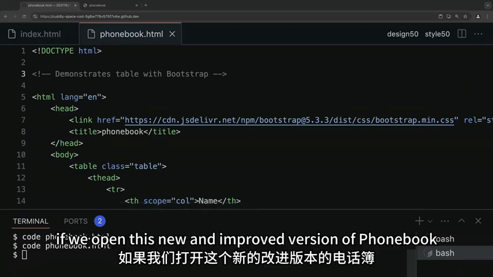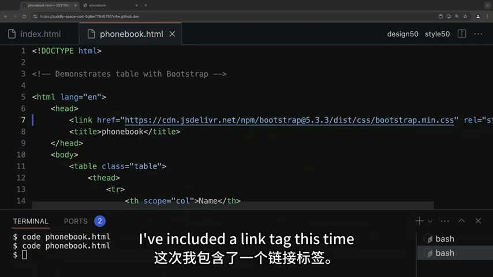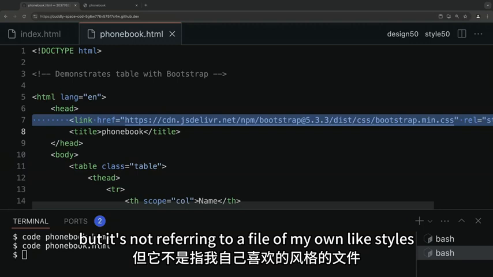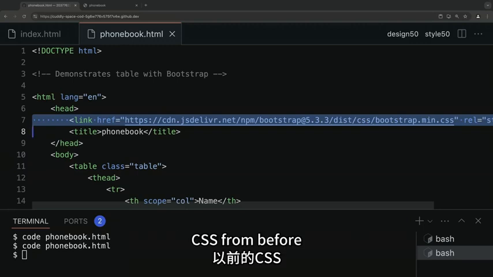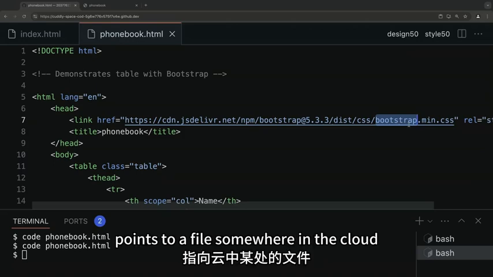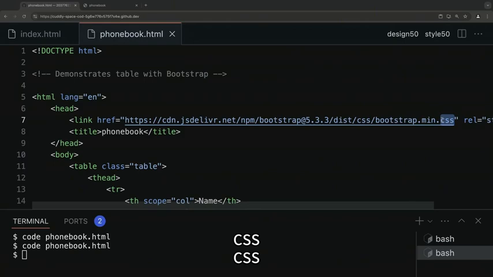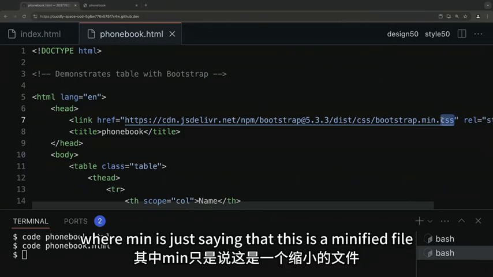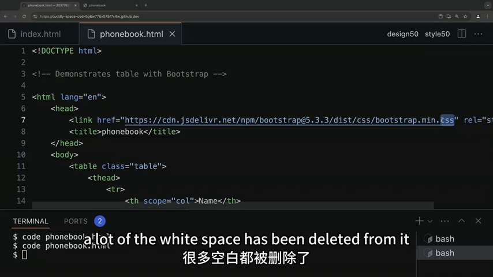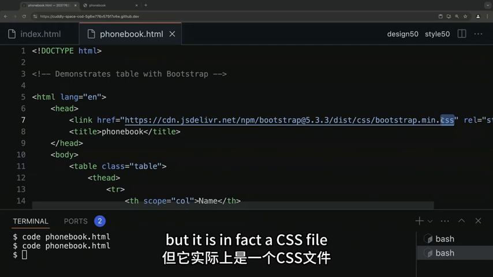If we open this new and improved version of phonebook.html, notice a few things. In the head of my page, I've included a link tag this time, but it's not referring to a file of my own, like styles.css from before, but rather it's referring to an absolute URL that ultimately, per the end of this URL, points to a file somewhere in the cloud called bootstrap.min.css, where min is just saying that this is a minified file, which means a lot of the white space has been deleted from it just to shrink the file's ultimate size, but it is in fact a CSS file.